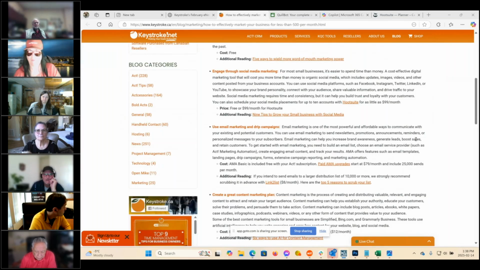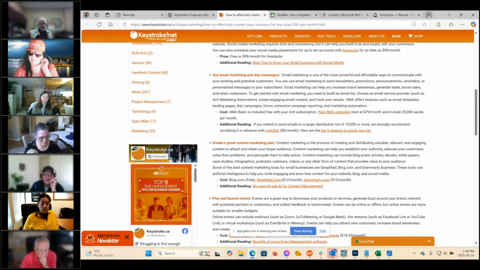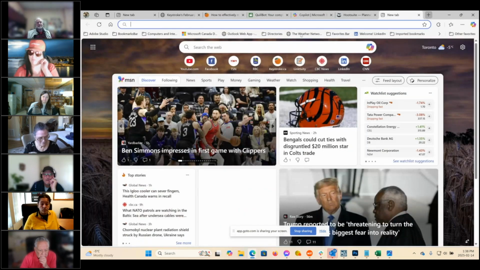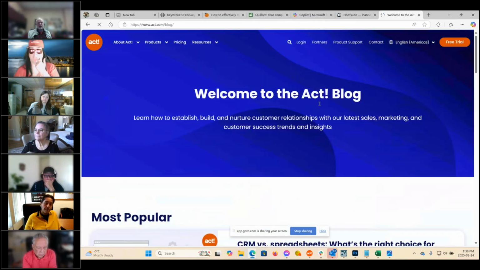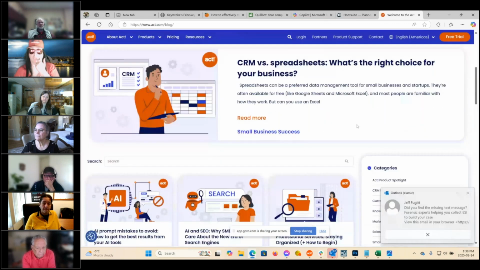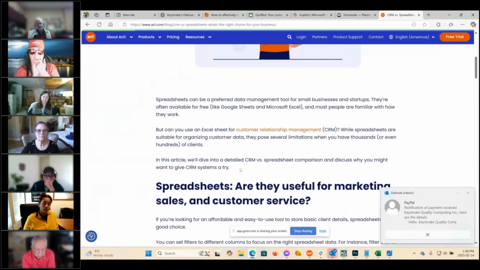Okay. Now, we can't talk about blogs without talking about content. Okay. Now, there are several ways that we can manage content. One of the first ones is, let's say we go to act.com and we go to resources, we go to blog. Okay. And I just saw this one about CRM versus spreadsheet.